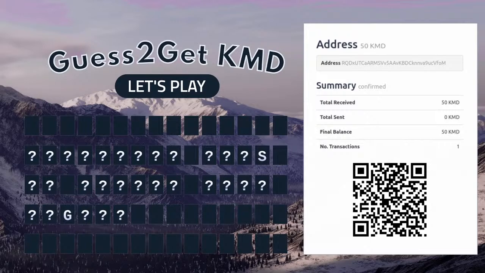But now let's just update this. We can validate that there's still 50 KMD in the address. And now let's sort some letters on the Komodo Discord chat. It's been a long day. So sort out some letters, and I will reveal more letters, and then we can get this party going.